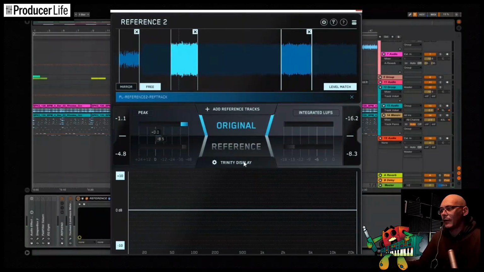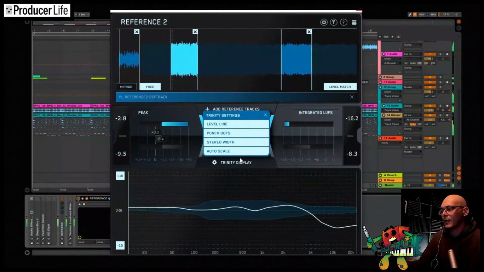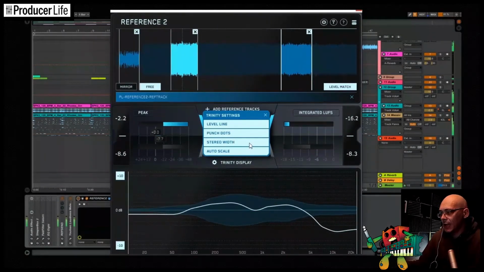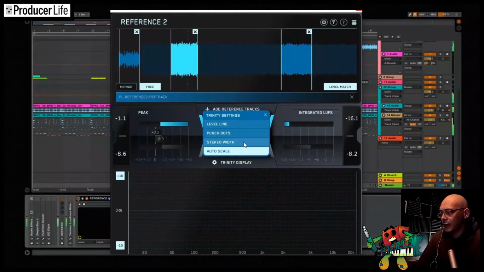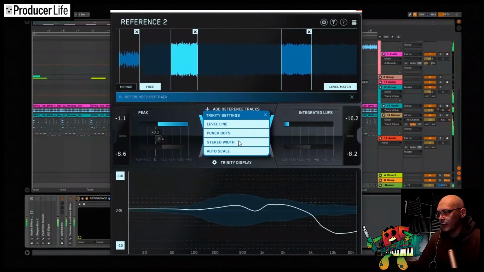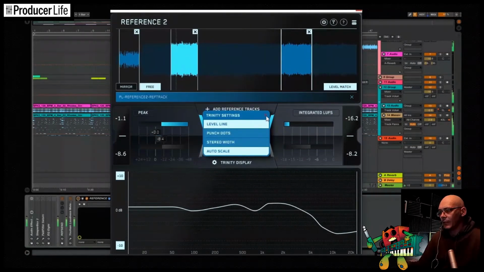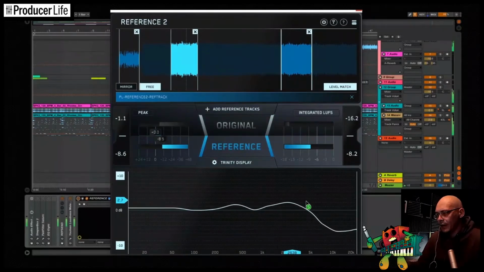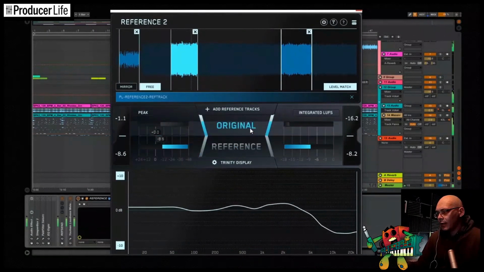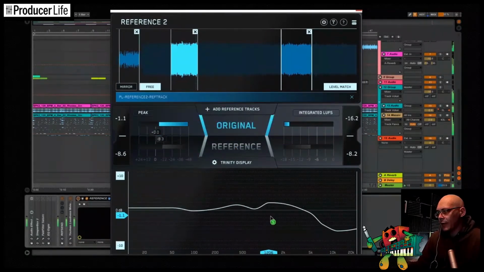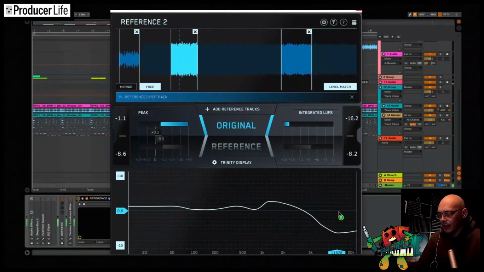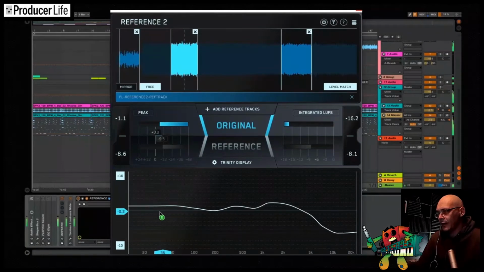Now the part about Reference 2 that really stood out to me is this Trinity Display at the bottom here. You have 3 different things displayed here: a level line, punch dots and stereo width. These can be shown individually or all together like I am. Okay, so let's start with the level line and have a look at this. This is comparing the original and the reference track together, remember. So this isn't telling you exactly what's right, this is literally telling you the differences between the two.